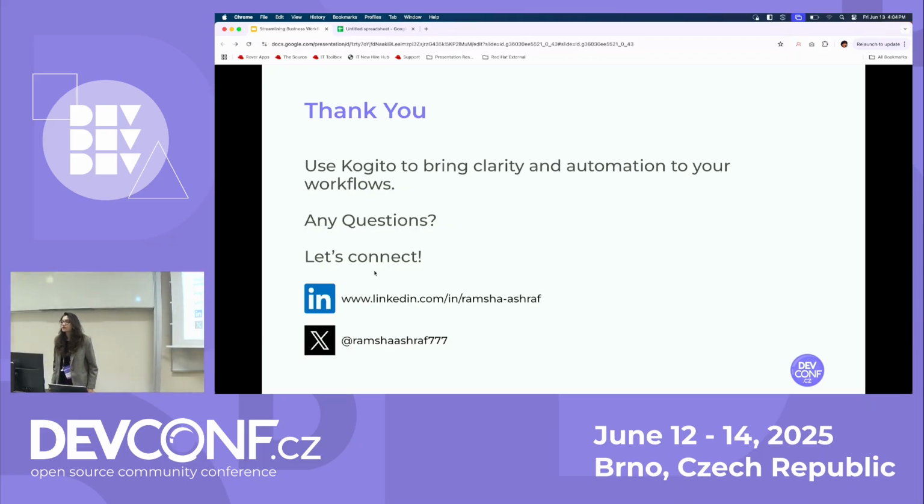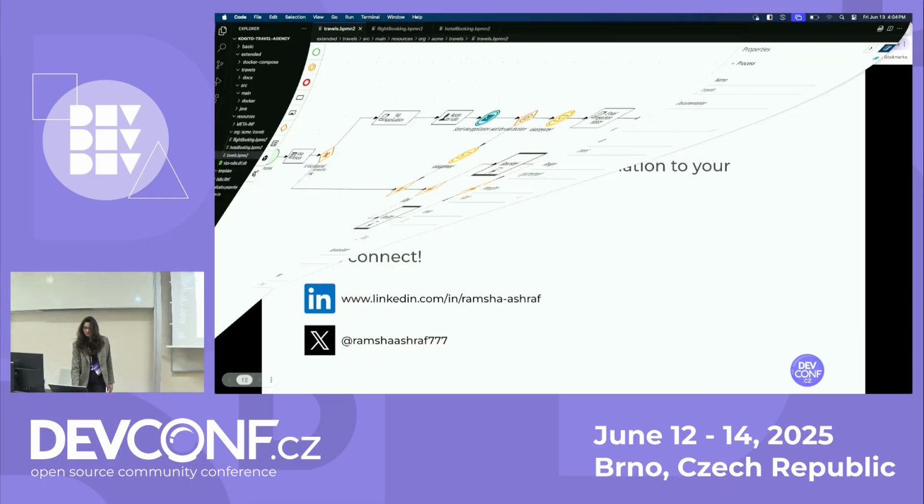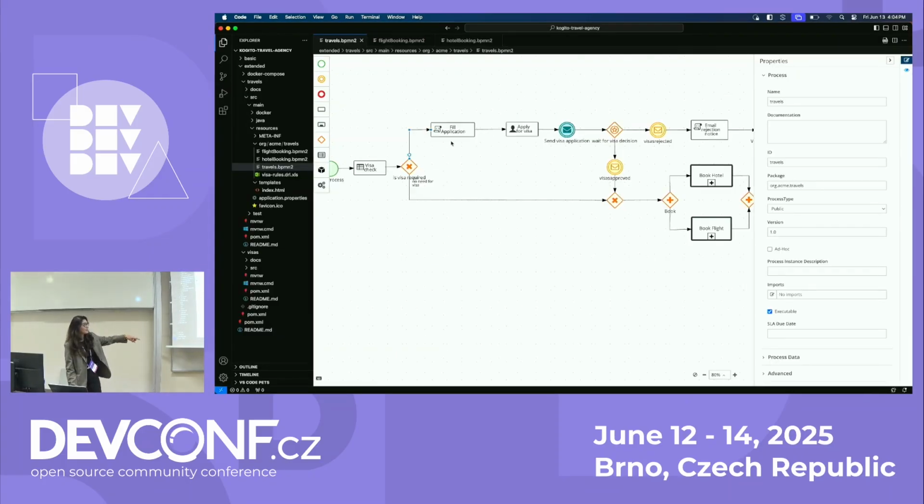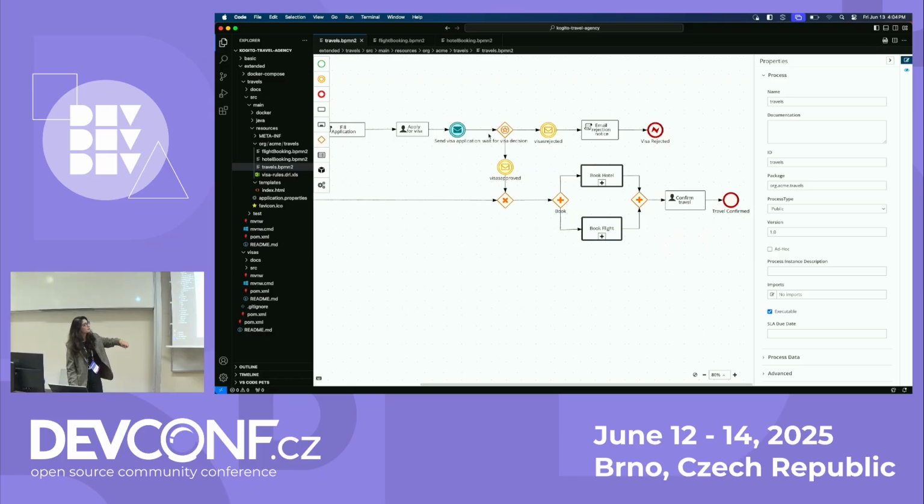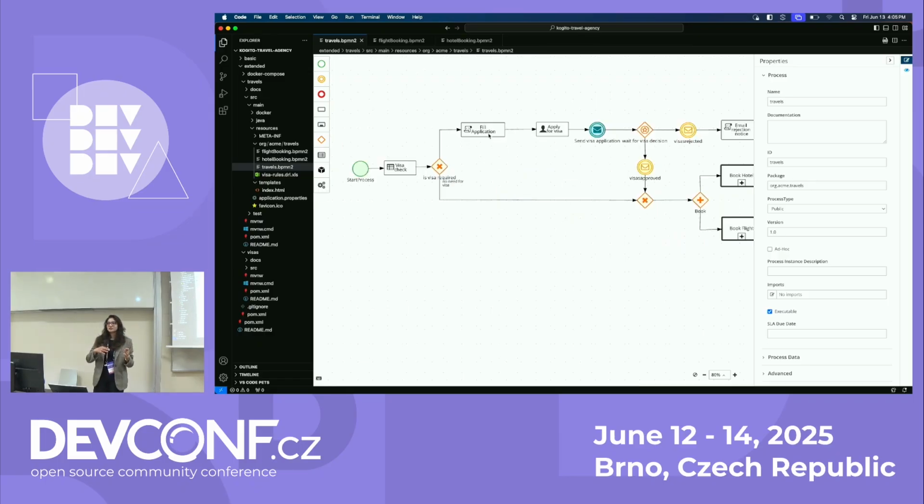Can you use the tool for creating the diagrams? You could. You can create the diagrams, but I feel like you could use any BPM diagram tool. This is usually for code, but yeah, if you really like the UI, sure, why not? Anything else?